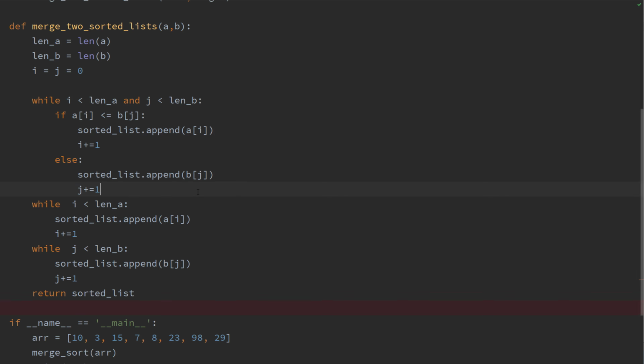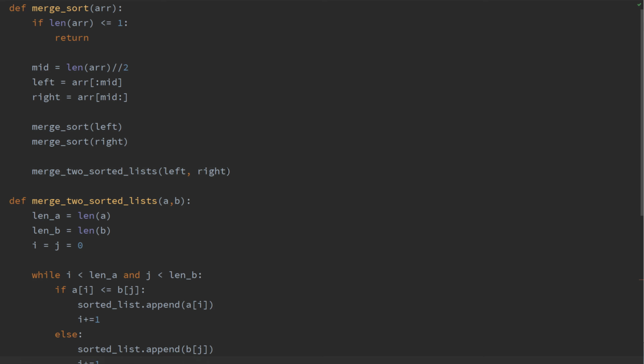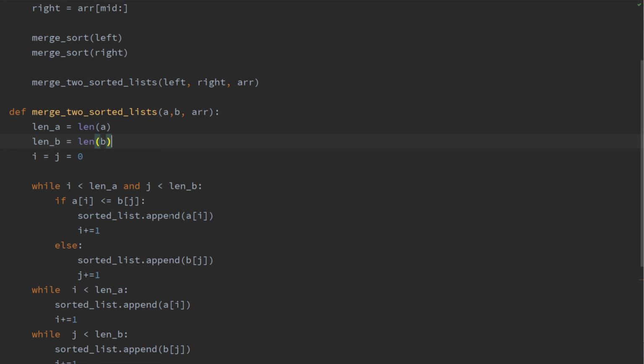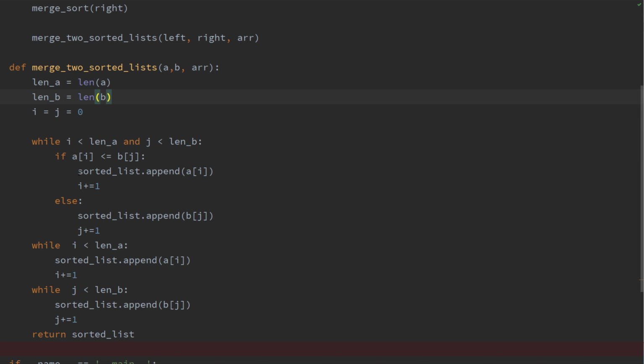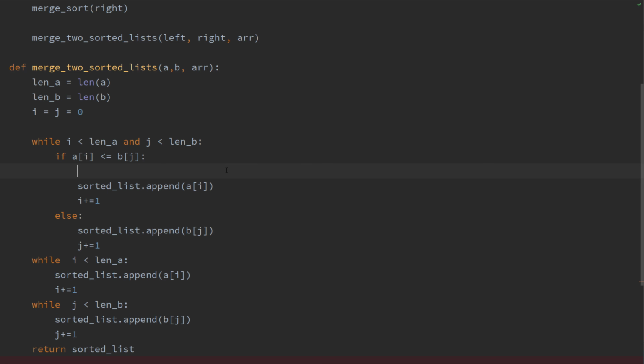So now let's come to merge sorted list. Here I will pass an array because I don't have a sorted list and I need some place to put my sorted elements. So I will do array here, and see, here I was appending them to the sorted list. So that appending thing is gone. So here maybe I need to create a new index called k. This is the index into the sorted array, which is arr here.